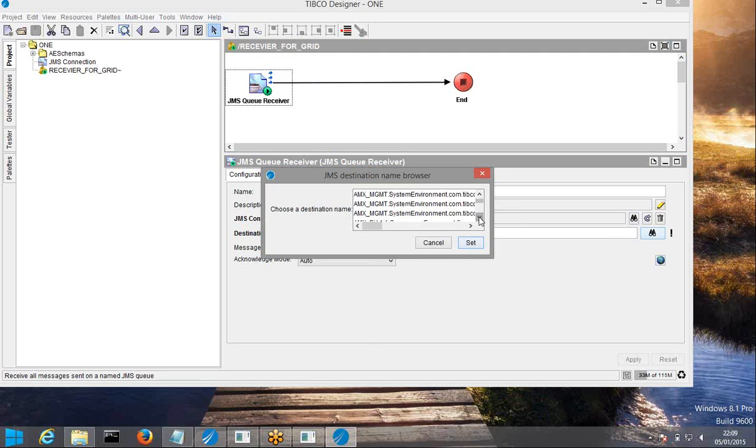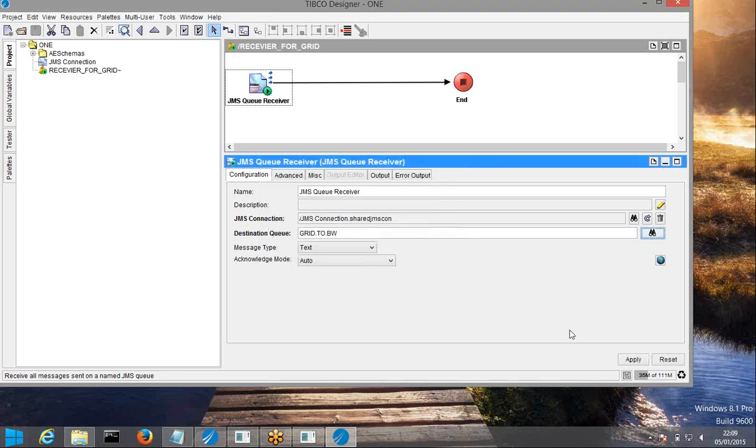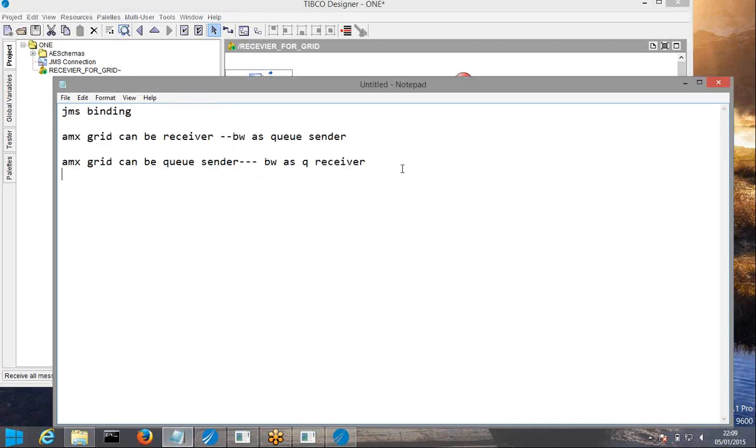So I will specify the connection. The request will be coming from grid, so I will specify grid to BW. Now what message type will you be specifying here?